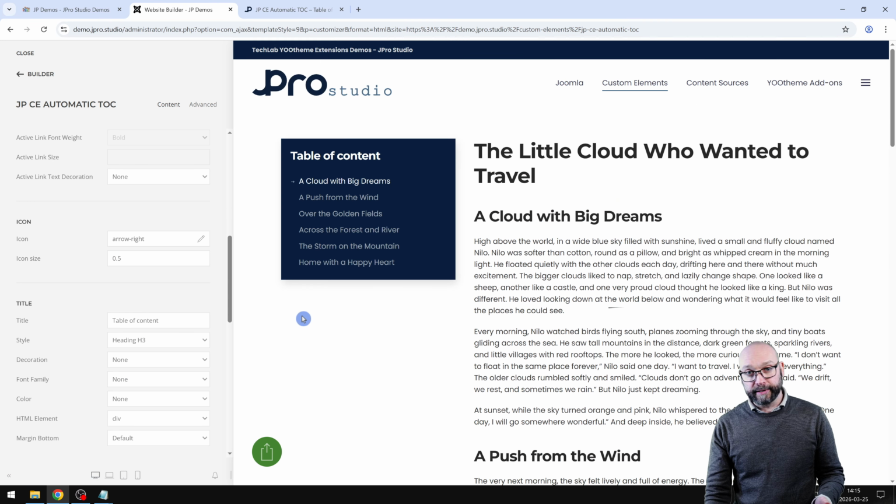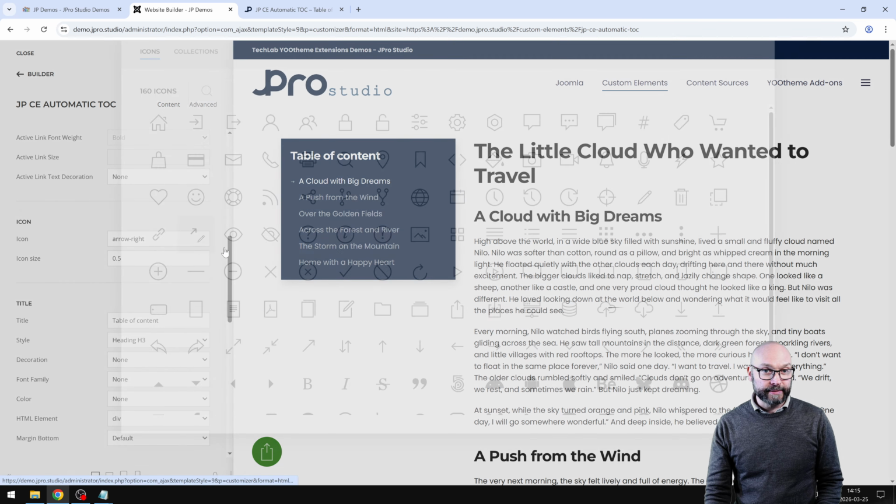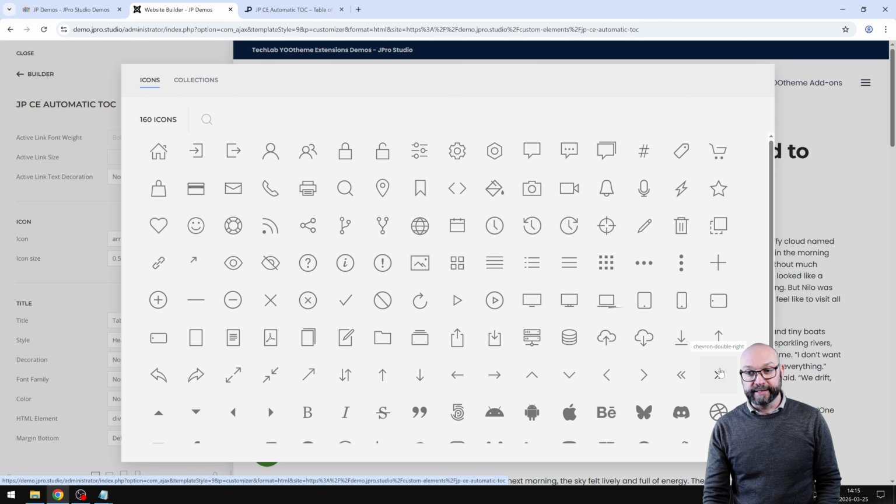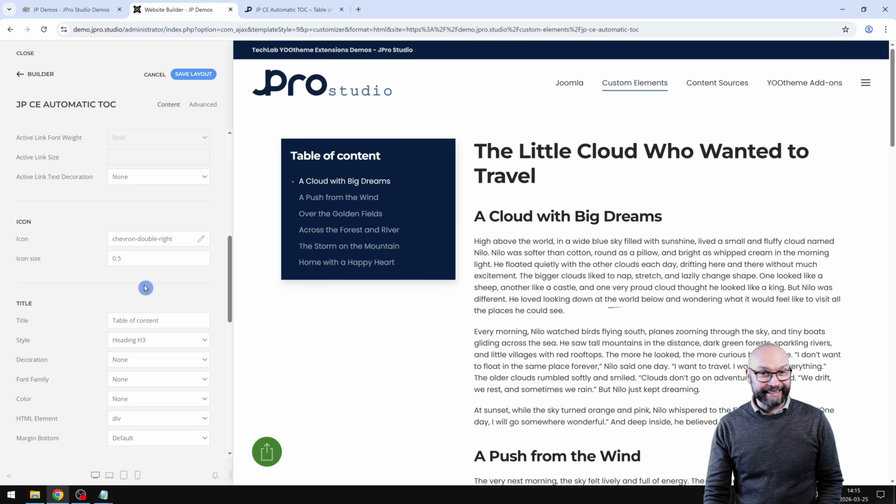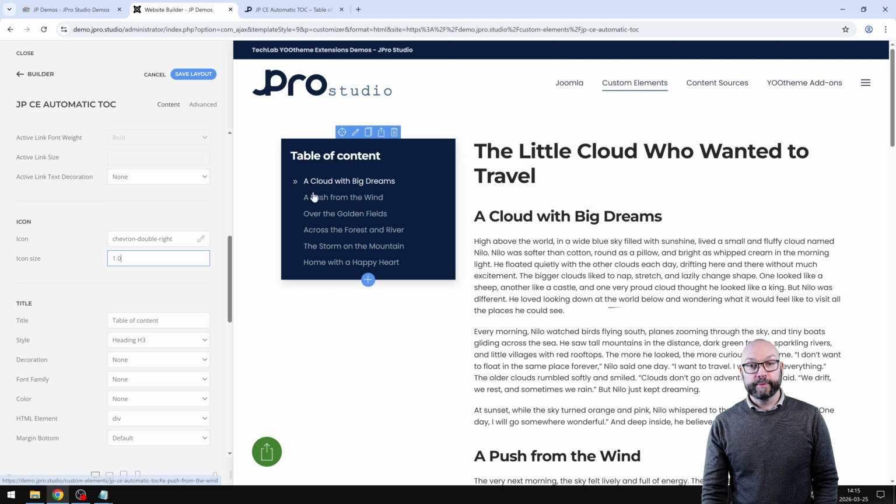And you have the icon, so you can change the icon. So let's change this to this arrow instead. And we got that there. And let's make it a little bit 1.0 instead. There we go. So now we have it a little bigger. But as you can see, it kind of disappears when you go down there.